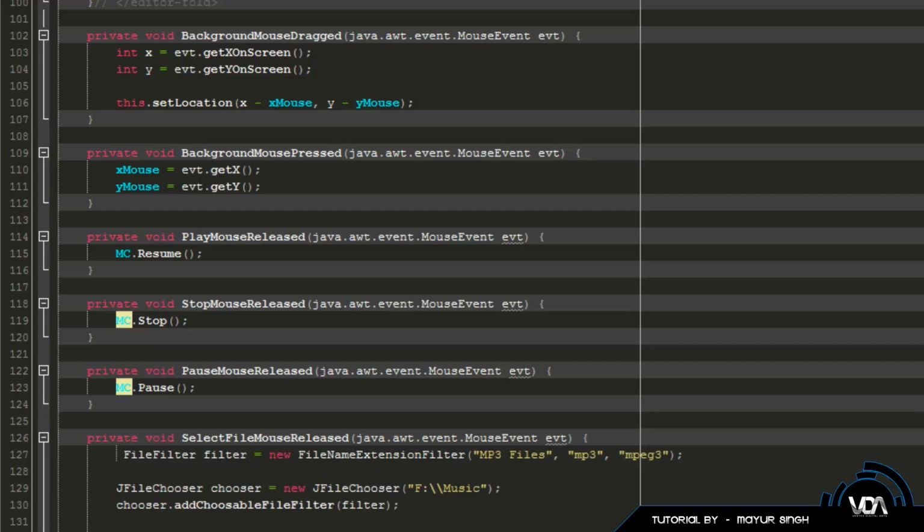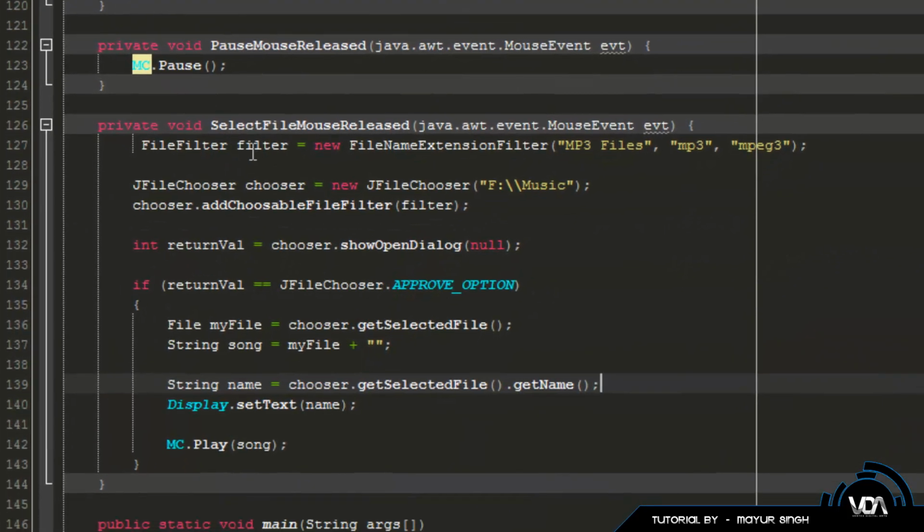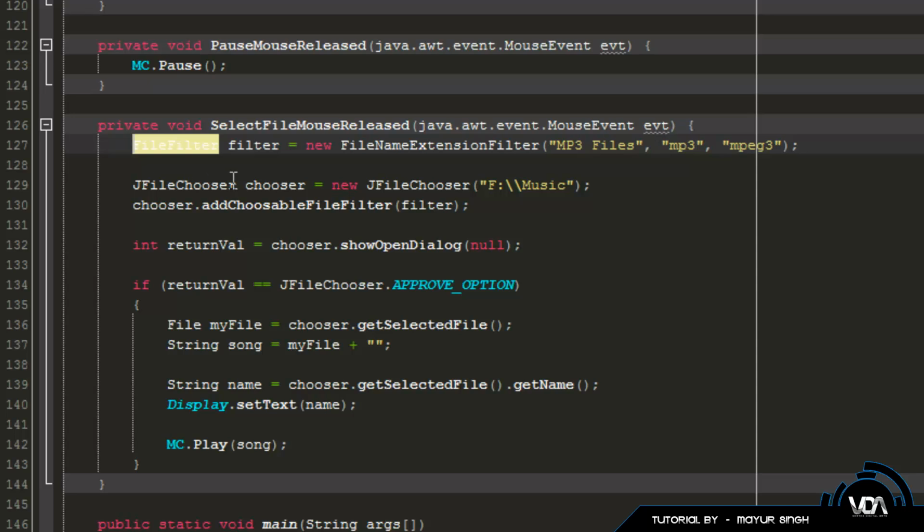Okay guys, I'm finished typing out the code. So what I've done here is I've created a file filter. Now the file filter is so that you can filter between all files and MP3 files. And you can see I have two parameters, which is the MP3 and the MPEG-3 format. And then we have the JFileChooser being created on this line of code.